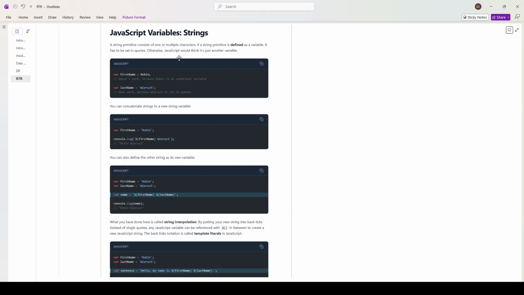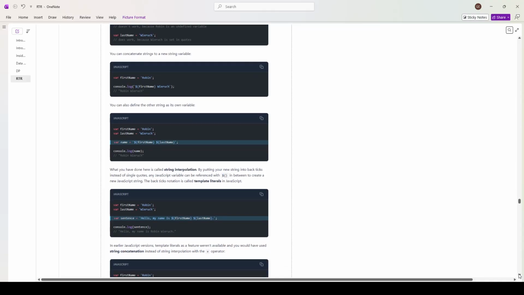So that character is highly related to how JavaScript stores strings. Those devices mainly store strings, or at least are highly related to strings. So it has to be set in quotes, otherwise JavaScript would think it's just another variable. So var firstName equal Robin, it would think it is a variable.